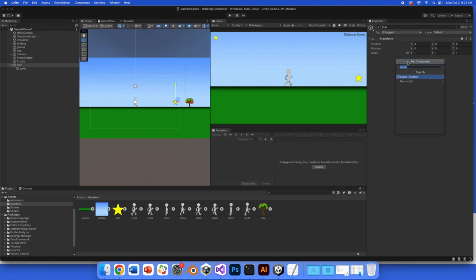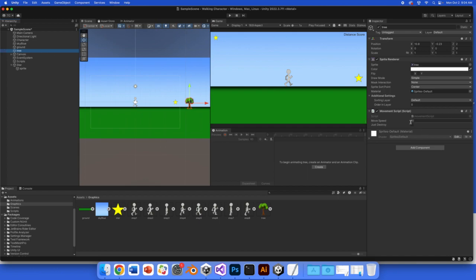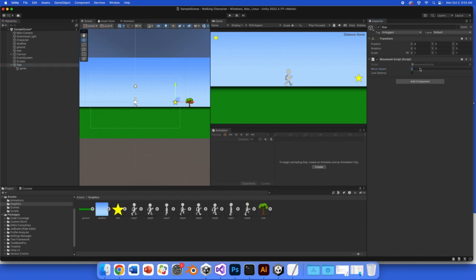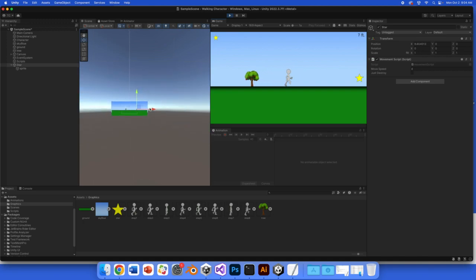So we can hit add component, and we could start typing in movement script. It's really neat. It has all the scripts in its memory, and we could just have it move across the screen. Okay. And what did we have the tree set at? Oh, we had the move speed at 10 for the tree, and so I could change that to 2 and make the star faster if we wanted to. And so the star goes faster than the tree. Okay, and then the star is going to go across the screen and reappear.